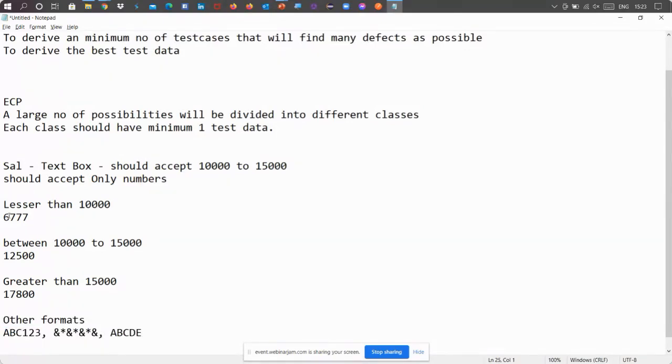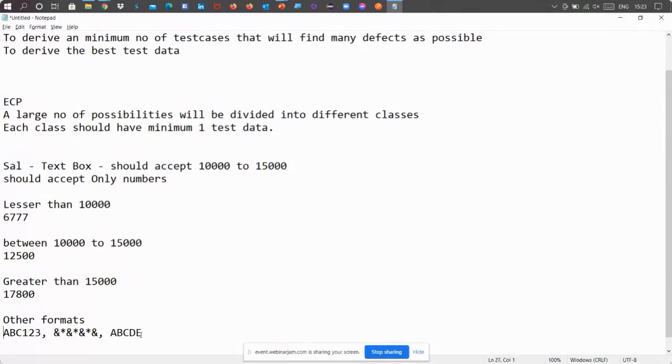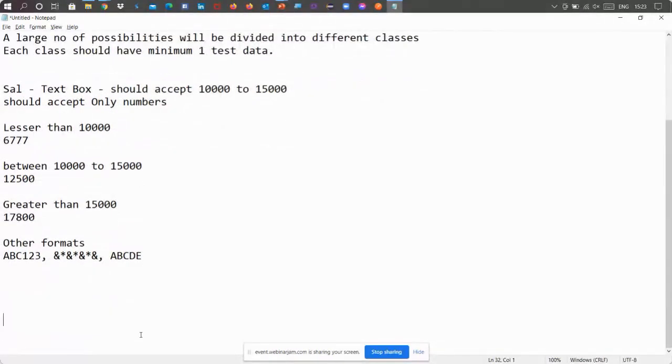So now, how many test cases do we have to write to test this particular requirement? Based on the ECP, we have 1, 2, 3, 4, 5, 6. So to test this requirement, we need to write 6 different test cases, right? So that is what ECP is about. Now coming back to BVA. So what is BVA? BVA is boundary value analysis, right?